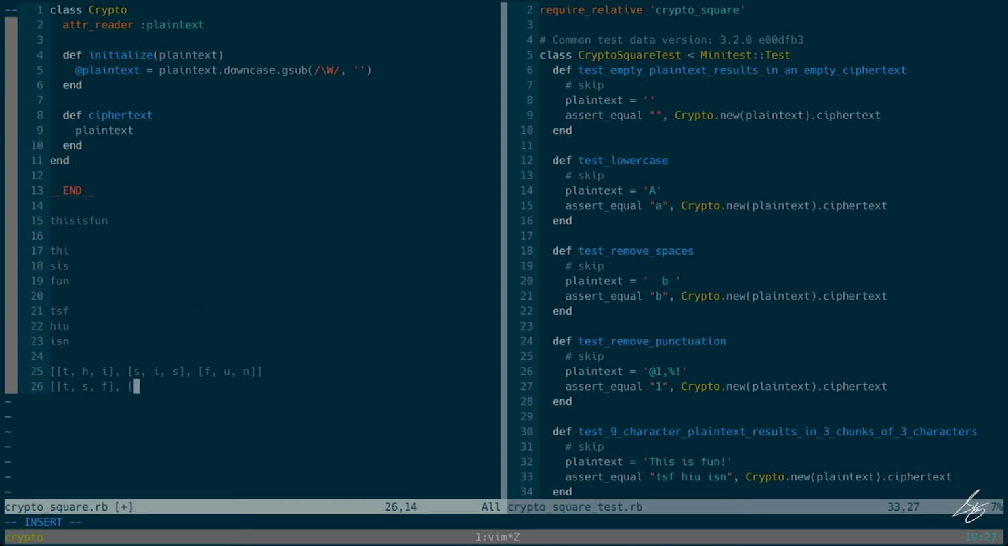Then what it'll do is it'll take the H, so it'll take every second character, H, I, U, and then it will take every third character, I, S, N. And that's exactly what we want to do, right? So this is transpose, which is a method on an array in Ruby. So what I want to have happen here is something like this.